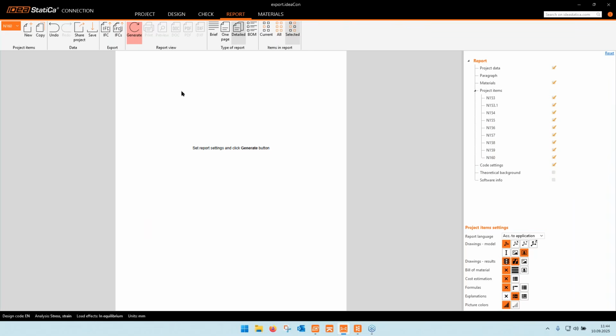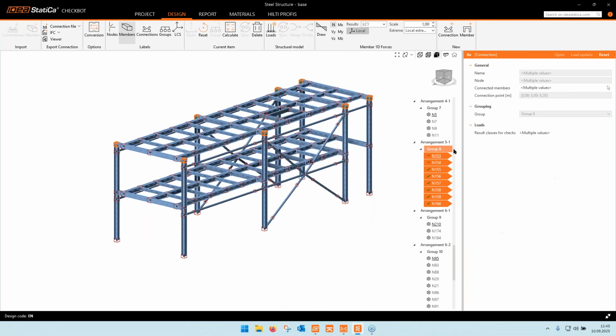So yeah, as I said, either you can save it as a doc file, or you can export your connections as IDEA conf file, open it in Connection app, and then all of these options are available to you. You can also see here that I can create IFC and IFCs files. So yeah, that was it, what I wanted to show you as an alternative to these workflows that are available in Checkbot.